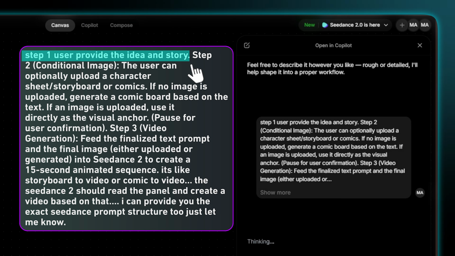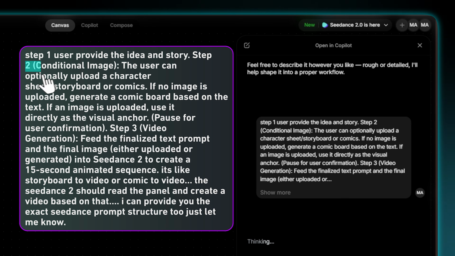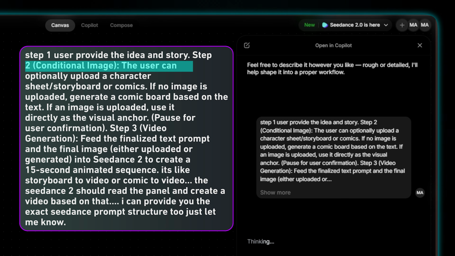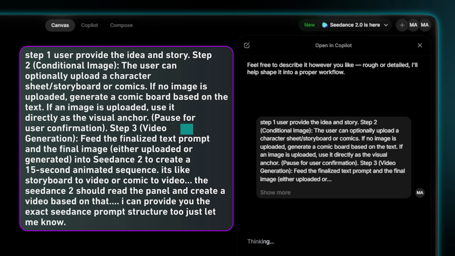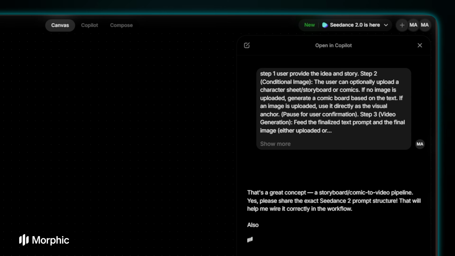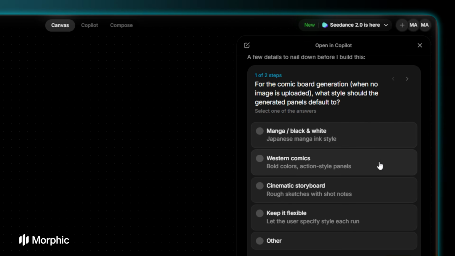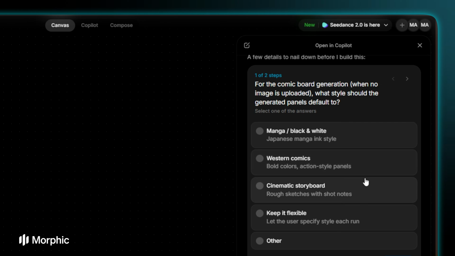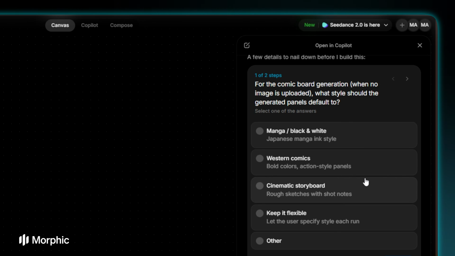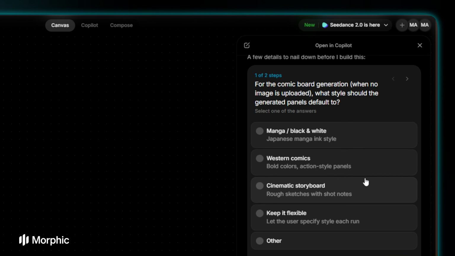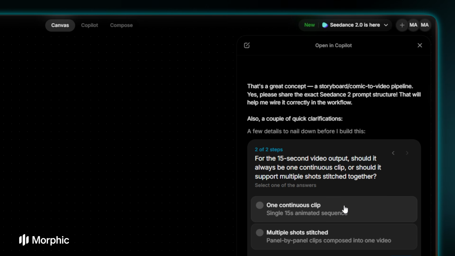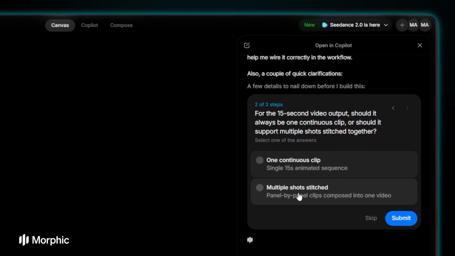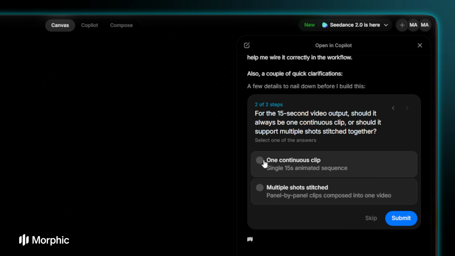Step 1 is the story. Step 2 is conditional. You can upload a character sheet or let the AI generate a comic board for you. Finally, Step 3 feeds everything into Seedance 2 to turn those panels into a 15-second animation. Now it's asking for refinements, like choosing between manga or American comic styles. I'm going with flexible here, so whoever uses the workflow can pick their own style later. It also asks if the video should be continuous or multiple clips. I'll select continuous for a seamless 15-second animation.